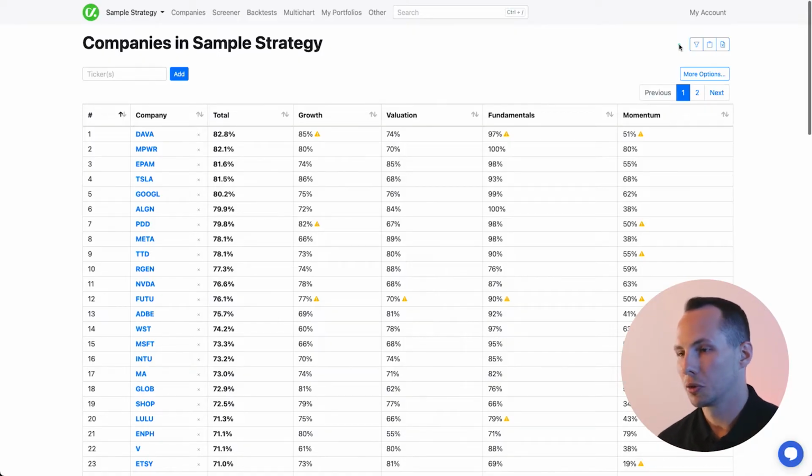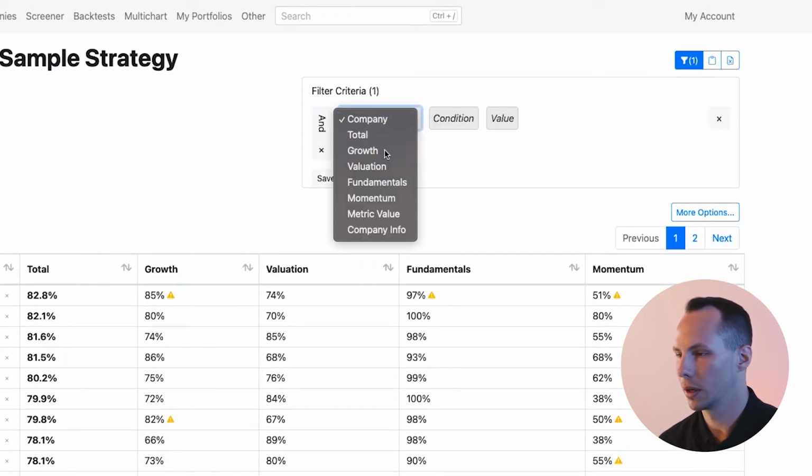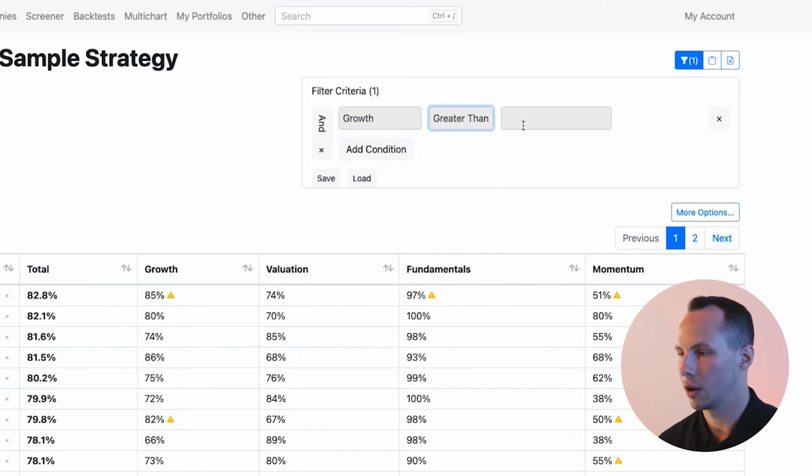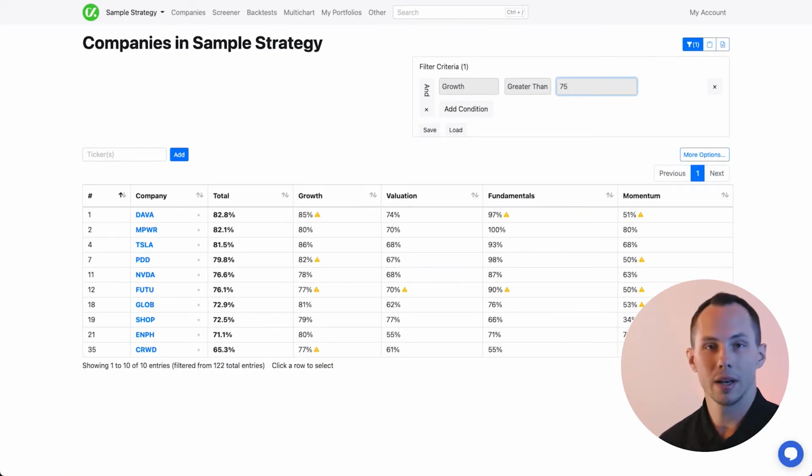The first thing you need to do is open the companies you have in your strategy and open the filter settings by clicking the little button here. Now you can add multiple conditions based on the total score or the scores of the categories you have in your strategy. So to show how it works, let me display only the companies with the growth category score higher than 75. As you can see now on the screen, I actually only have companies with the growth greater than 75%.